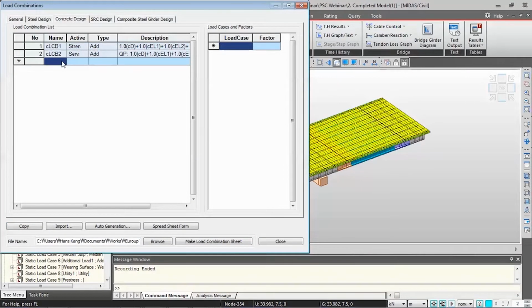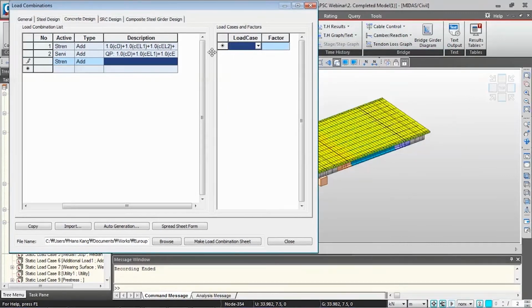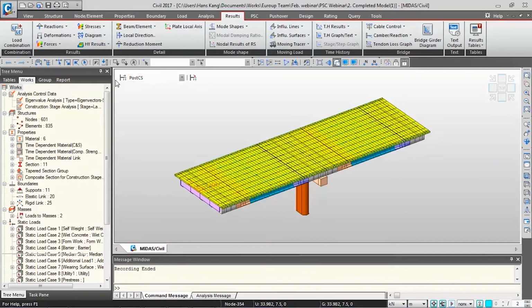You can input the name, for example load combination 3, and activate the strength checking or the serviceability checking, and you can input the load and the factor. So here are the manual functions. You can easily control the load combinations here. And now we're going to check the results.